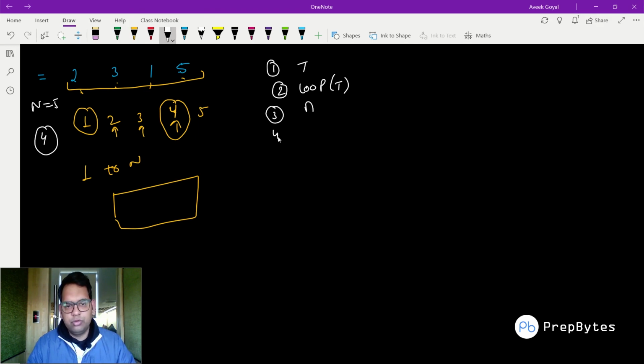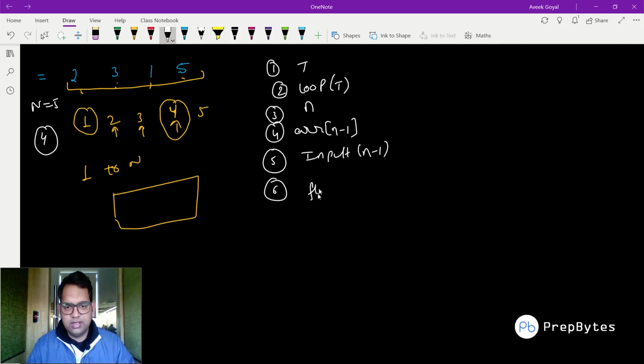Okay, fourth one, an array containing n minus 1 number of elements. Input of array, that means n minus 1 elements input. Sixth one is we need a flag variable in this particular problem, that will tell us whether the element is present or not. So we need a flag variable. Let's define it to be 0.